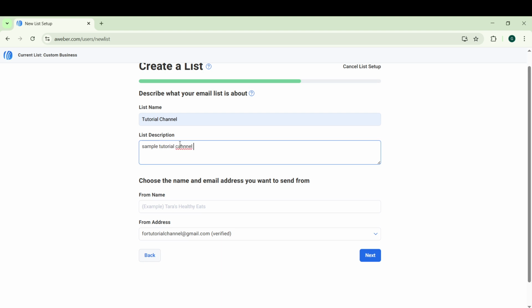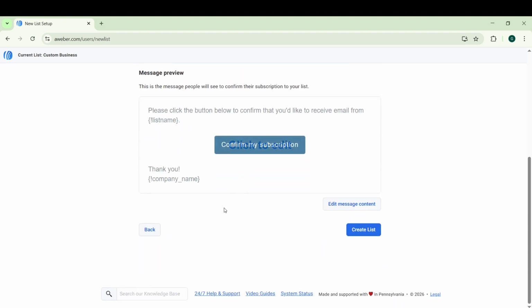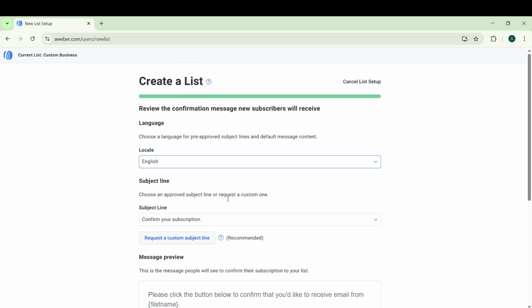Now you will create the identity of the list itself. Type a list name and add a brief description. The list name is mainly for your own organization inside Aweber, so make it clear and specific. The description can remind you what the list is for, such as where subscribers come from or what kind of emails they will receive. Click Next again.